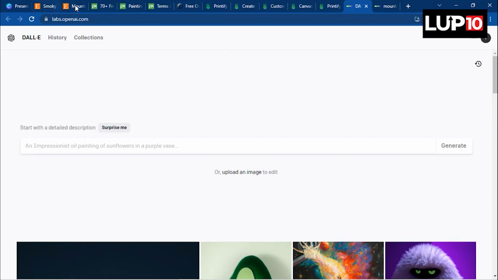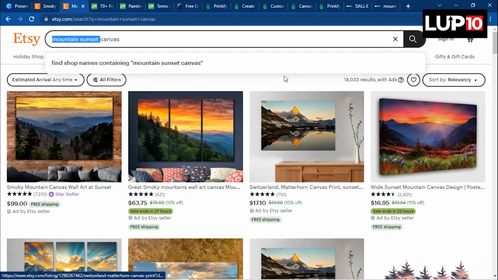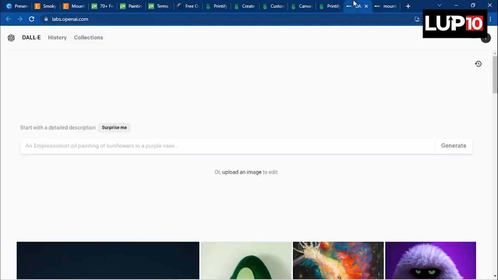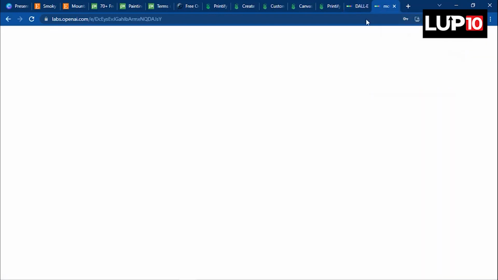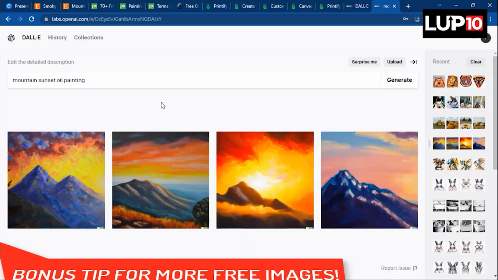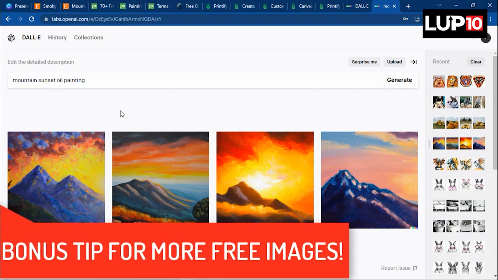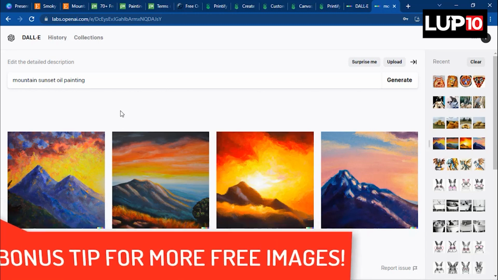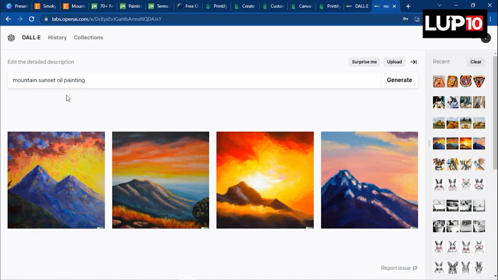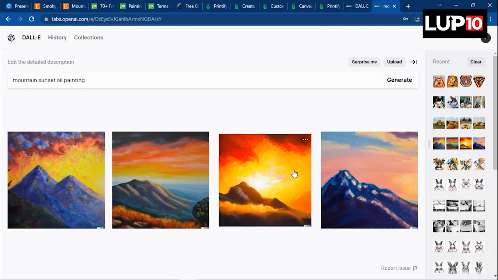So for example, let's say this is the theme, or the niche that we want to get into, mountain sunsets. Now, if I go into DALL-E and type in a phrase called mountain sunset oil painting over here, the AI will be able to generate these images for you. And the best part is that these images can be used for commercial purposes. What I did was I simply typed in mountain sunset oil painting, and I just signed up for a free account with DALL-E. And this AI tool is now able to generate these cool images over here.